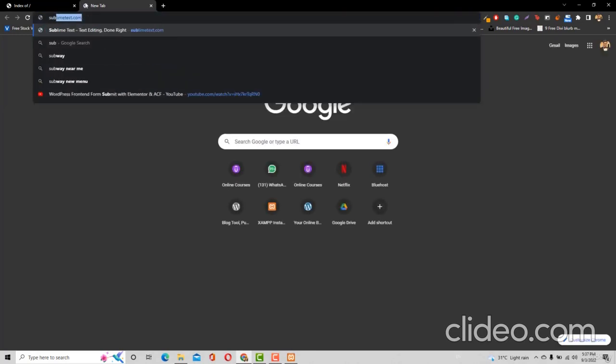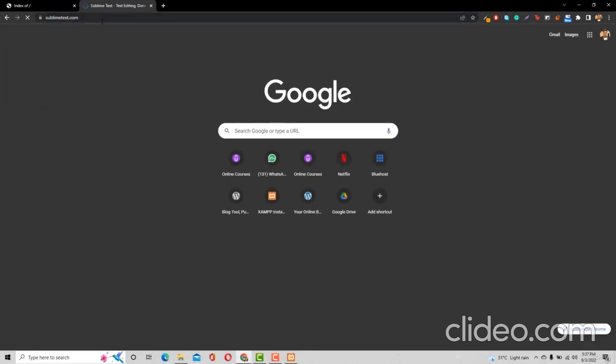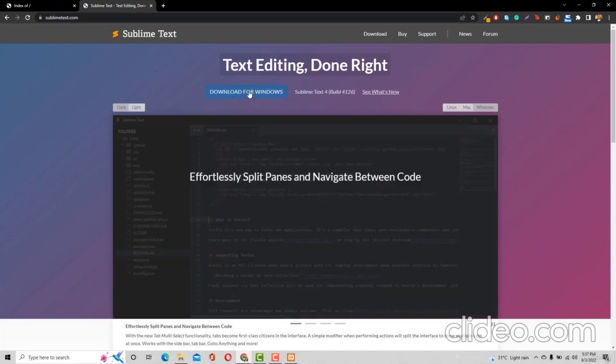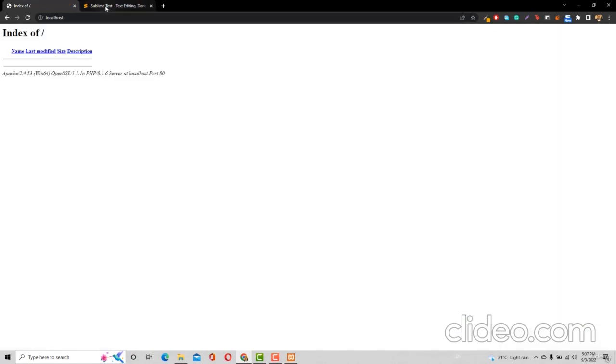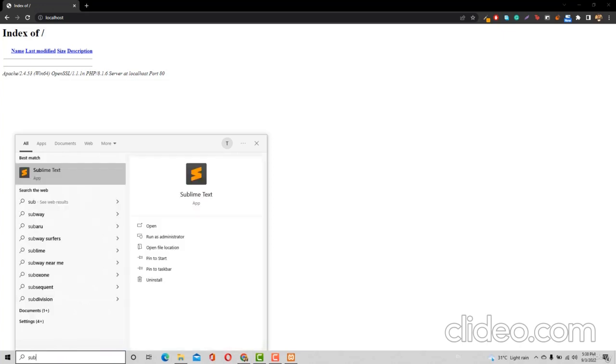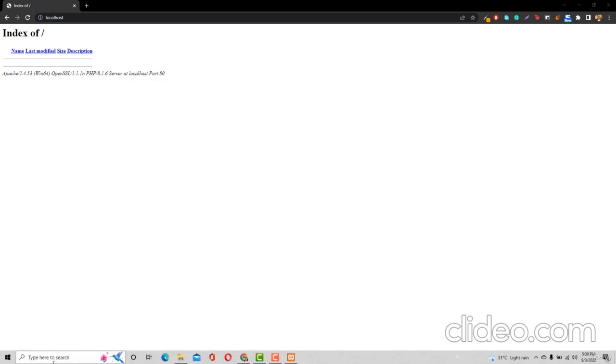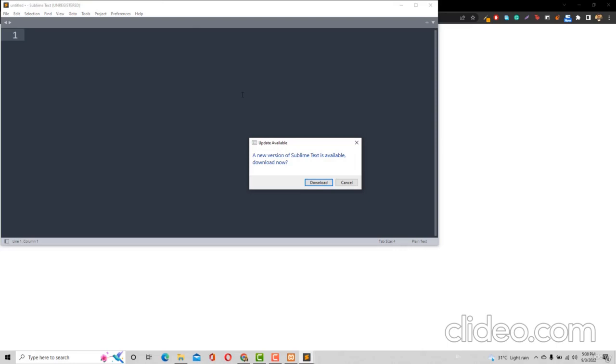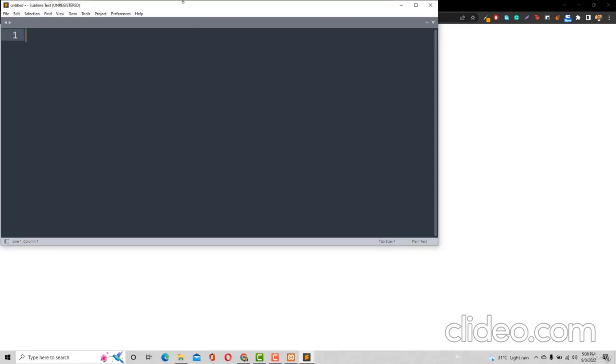For that, I need you to go to sublimetext.com and install Sublime Text on your computer. You can click on download, and Sublime Text is going to be downloaded. Now the process is really simple. You have to do next, next, next, and next. Once you have downloaded that, you need to search for Sublime Text and hit enter, and Sublime Text should open up. This is how it will be.